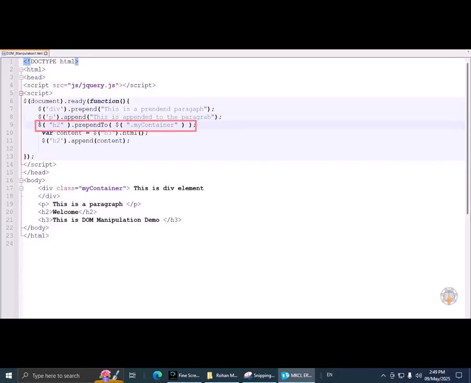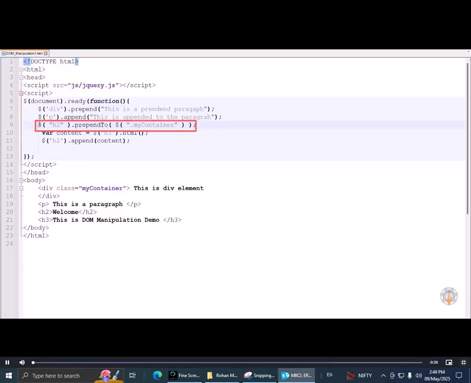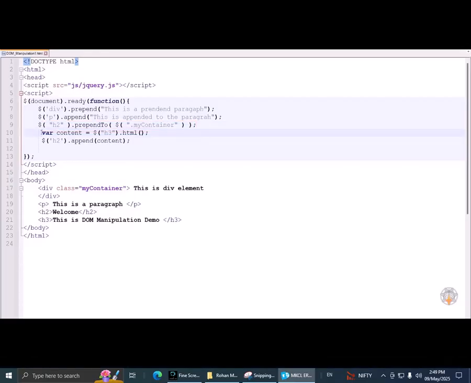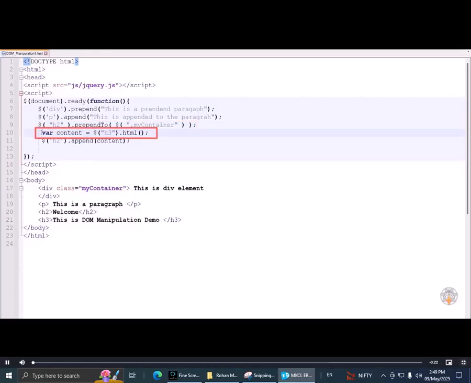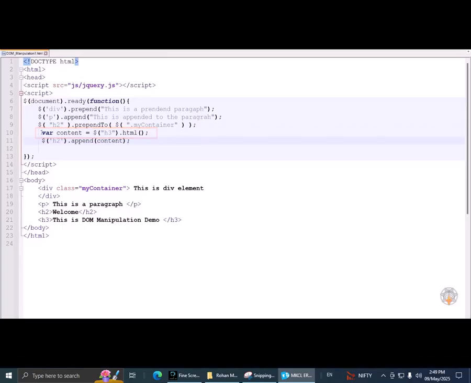We are selecting the h2 element and we are prepending the text that is selected from the class MyContainer. Next, we are selecting the HTML text from the h3 element. This text gets then appended to the h2 element.